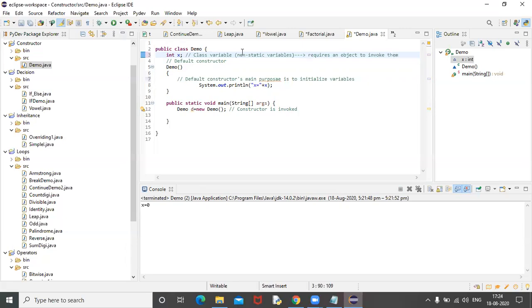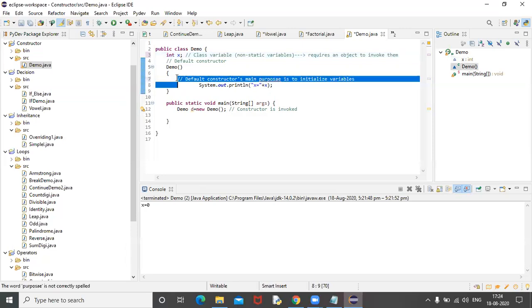So a class variable is there by the name X here, and I have not initialized it as part of my application, but yet I am able to get some output. And who has done that? This constructor has done that. Constructor. That is solved now. You understood the meaning of this comment: the default constructor's main intended purpose is to initialize variables.